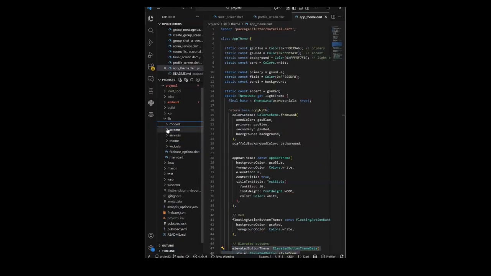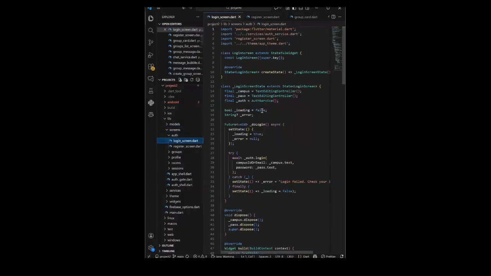And next, we have screens. If you want to take that, Jay, we'll talk about the login screen. Yeah. So here you can see our login screen. It represents the form where users can sign in with their email and password. And here we have user inputs where it collects the user's email and their password.